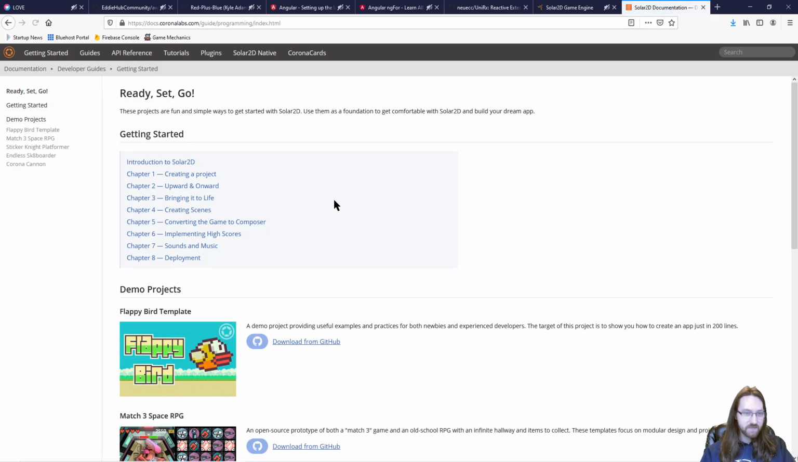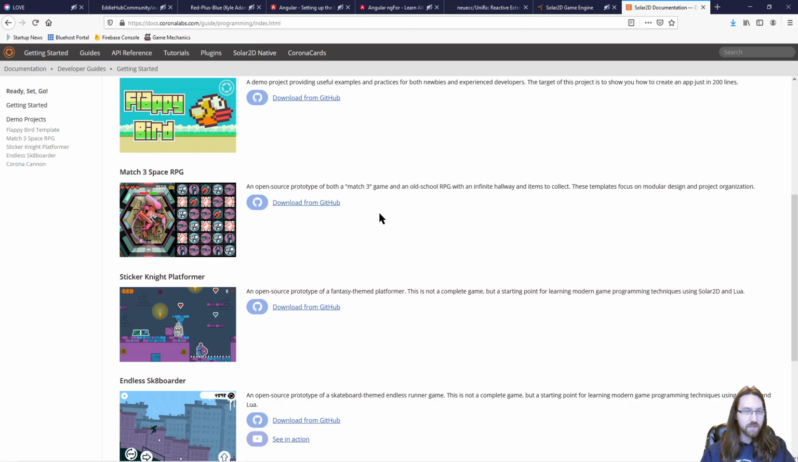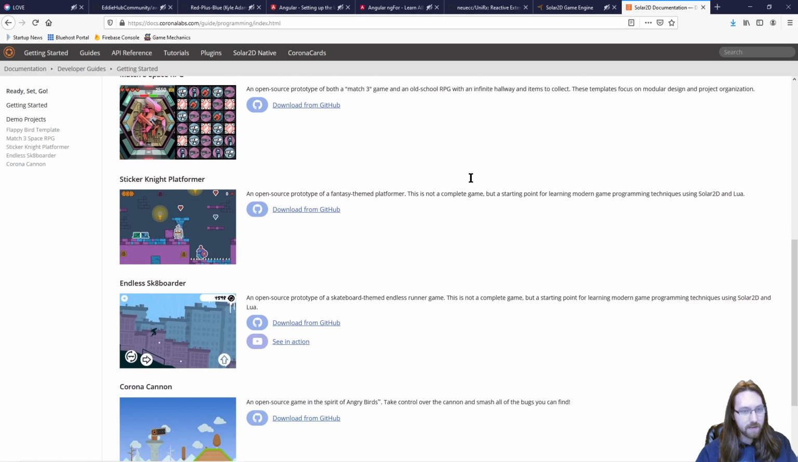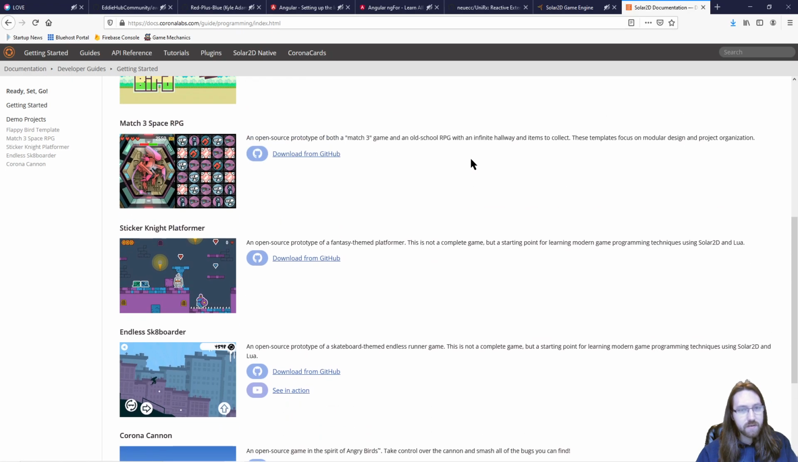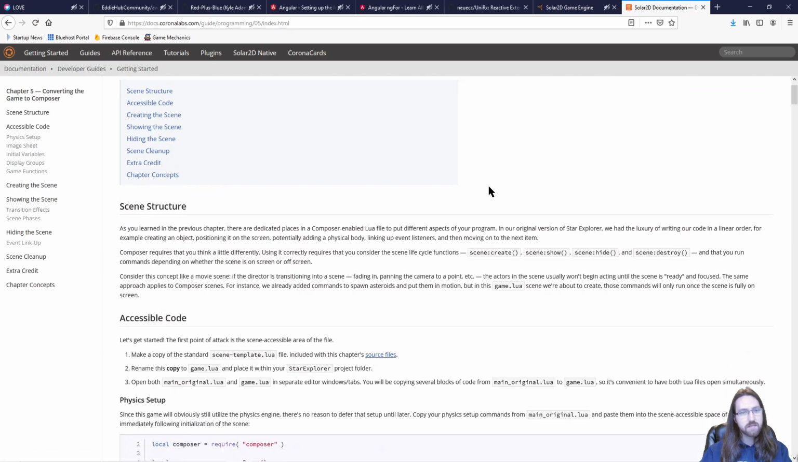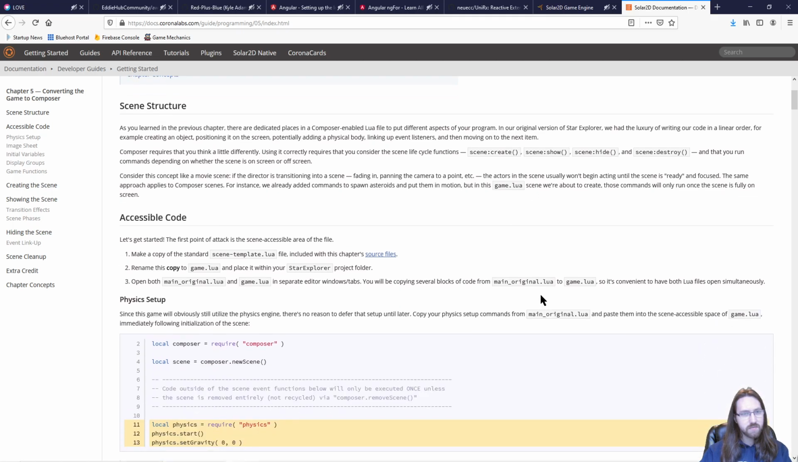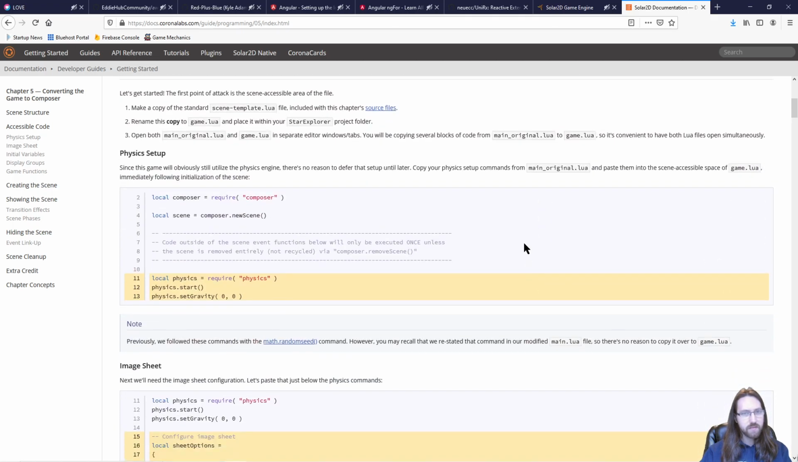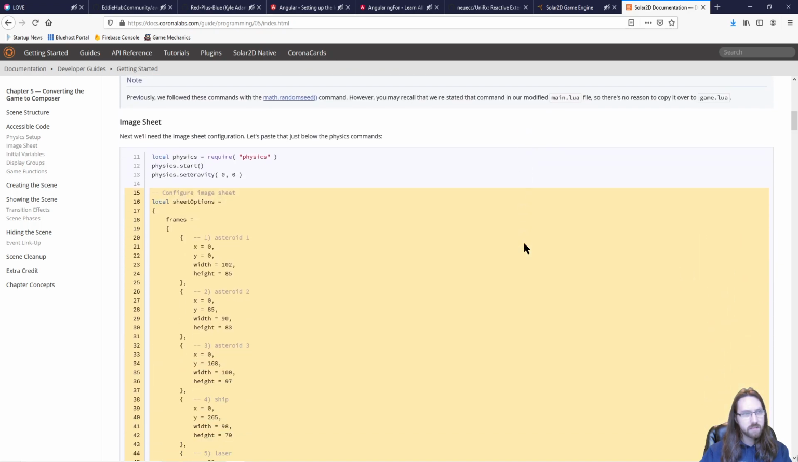The documentation. So what are the actual getting started things? So it's Flappy Bird. Open source prototype, both a match 3D and an old school RPG with infinite hallway and items to collect. Okay. Open source prototype for platformer. Okay, yeah, sure. So this has scenes, which is good. Converting the game to composer. What? What is this? Accessible code, sure, whatever. Composer, does it actually say?